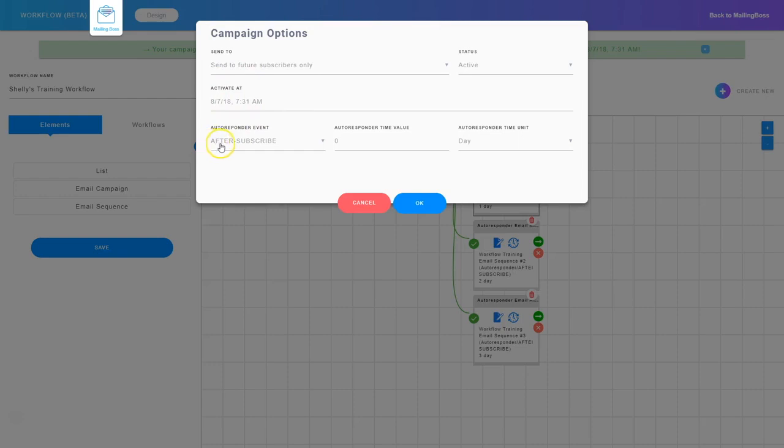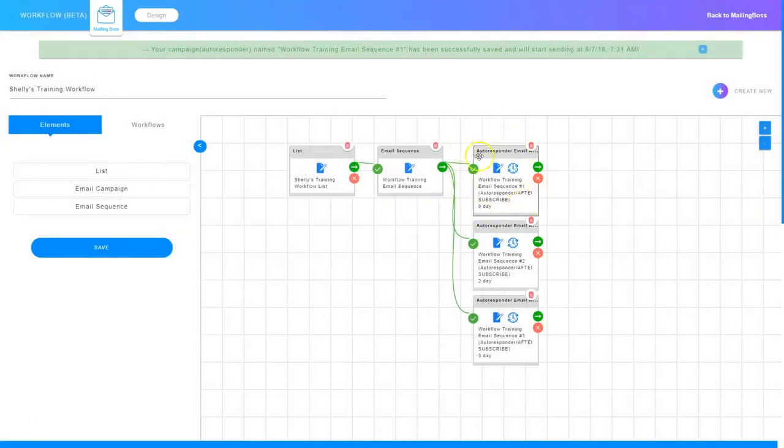And the autoresponder event is set to after they subscribe on 0 days. So I'm going to click OK. So now everything is set up. I've edited the email. I've edited the timer. It's showing me that it is set up to go on 0 days.